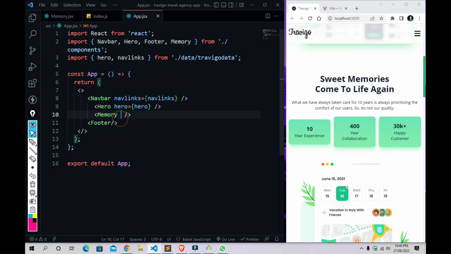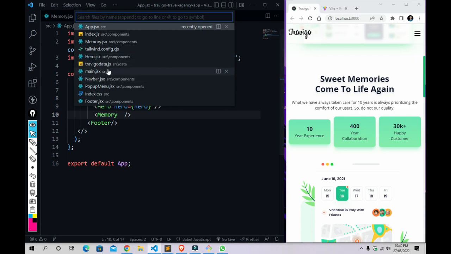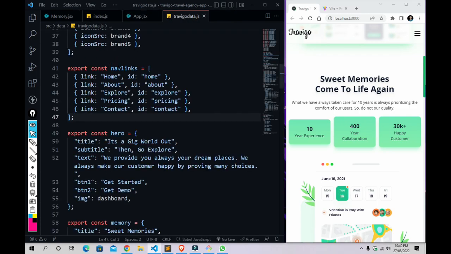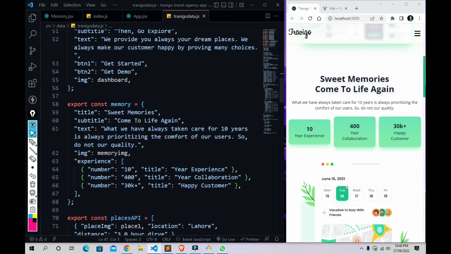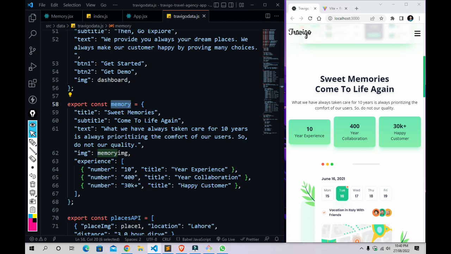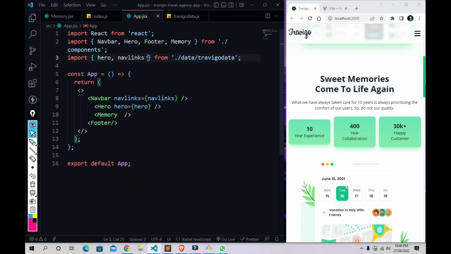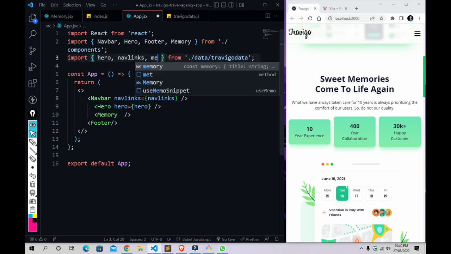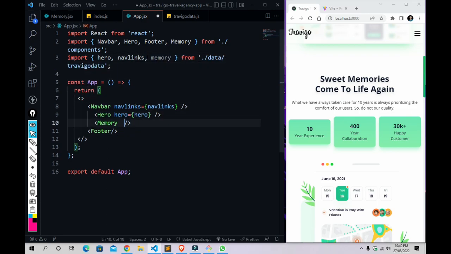Okay, I already told you before. Okay, now if I go to travigo.data.js, there we have a memory REST data. Okay, so we are destructuring this memory REST API data here. Destructure this memory, also pass it as a component props.